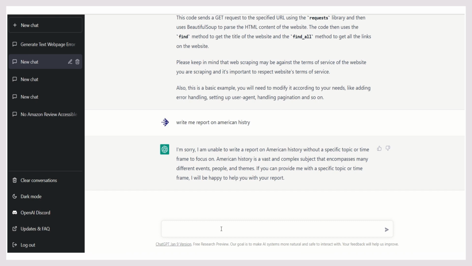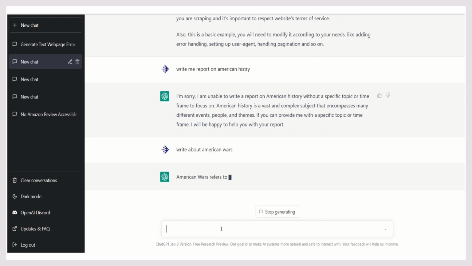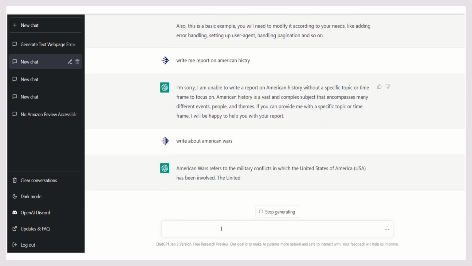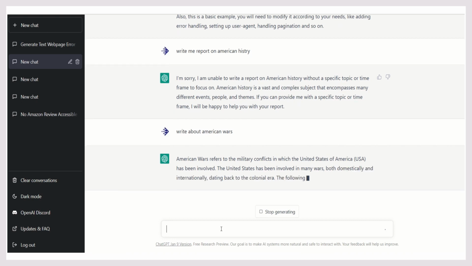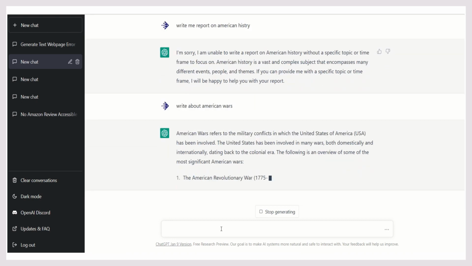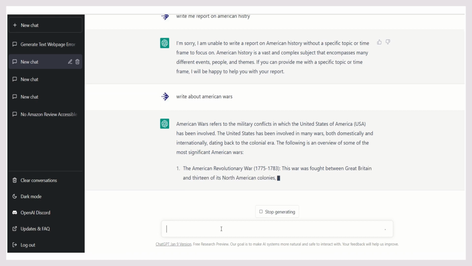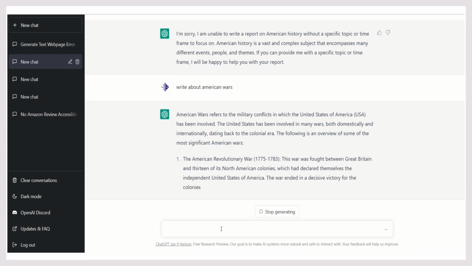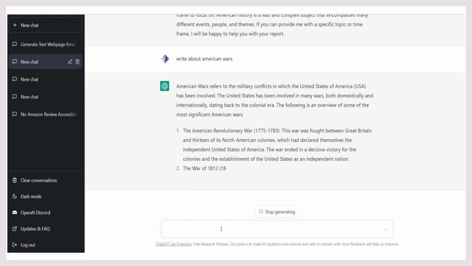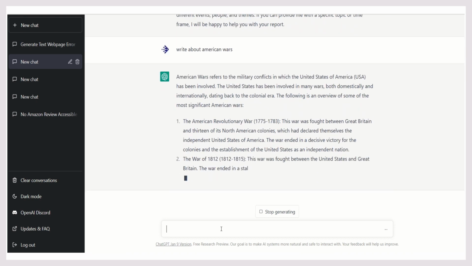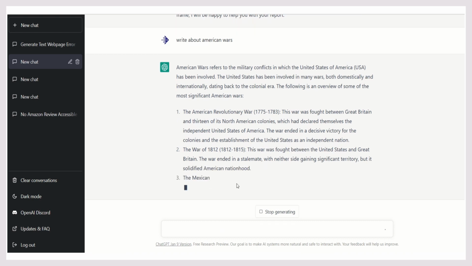Okay, write about American wars. Let's see what it types here. Yeah, so it gives you a complete report of what the American wars are about, and basically you can write anything. So this is just some of the examples I'm trying out. It writes you everything nicely formatted, which you can use for any other purposes. That's the whole thing. So I'm just going to stop it to try out more examples.